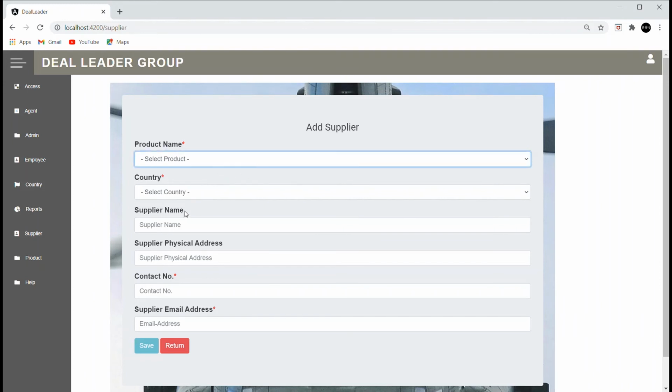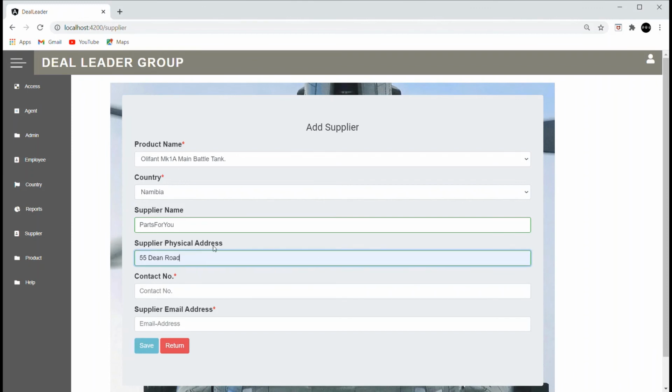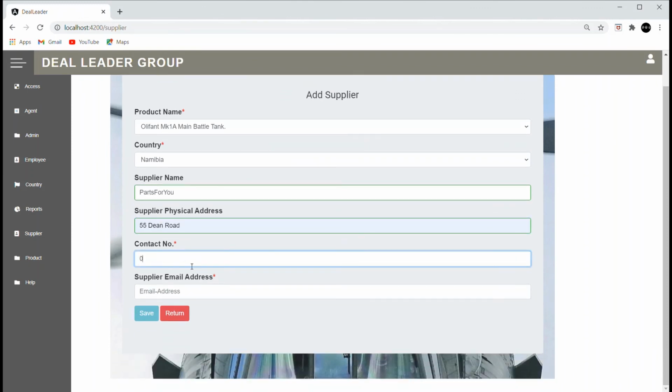We begin by selecting the product which they can supply. Next, the country in which they come from, the supplier name, their physical address, contact number, and their email address.